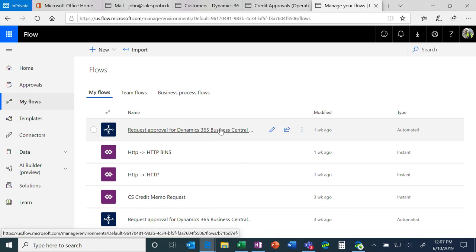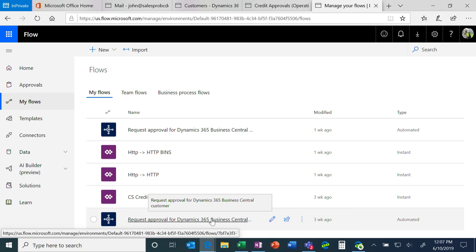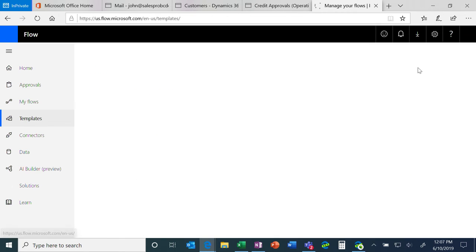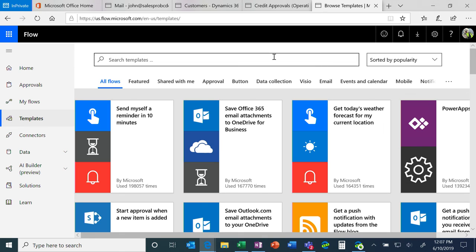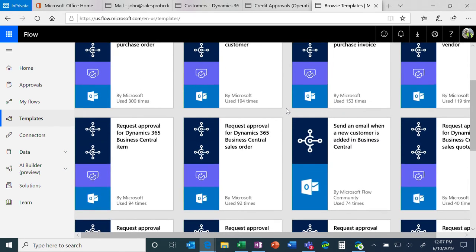So just as an FYI, I've created some other ones out here. This is a purchase order approval, and there's one I've created for when I add a customer, I want to do an approval process, especially if, for instance, the customer is requesting a high credit limit. And so you can set all those variables. And if you want to create a new one, what I would suggest when you play with this is create from template and then just look at Business Central. And then here's all of the ones that we've provided out of the box.